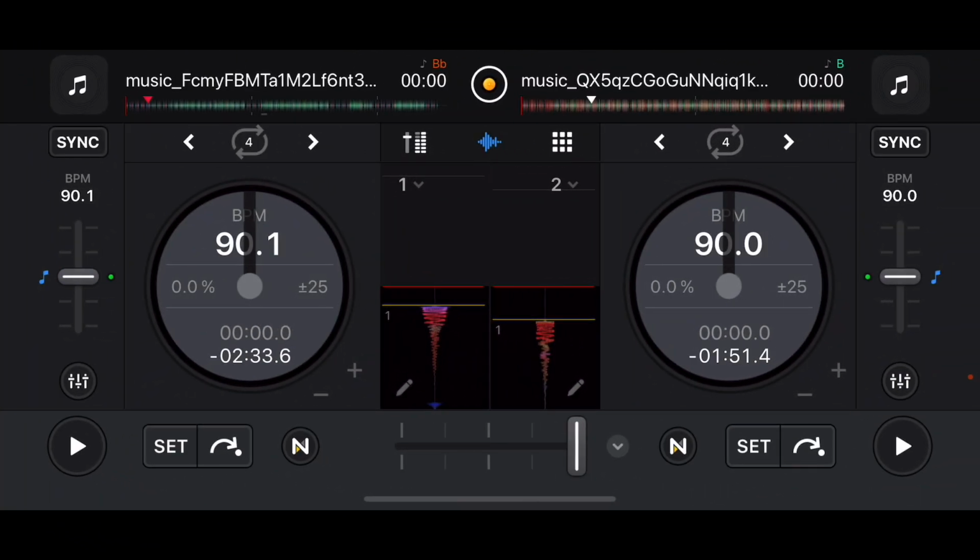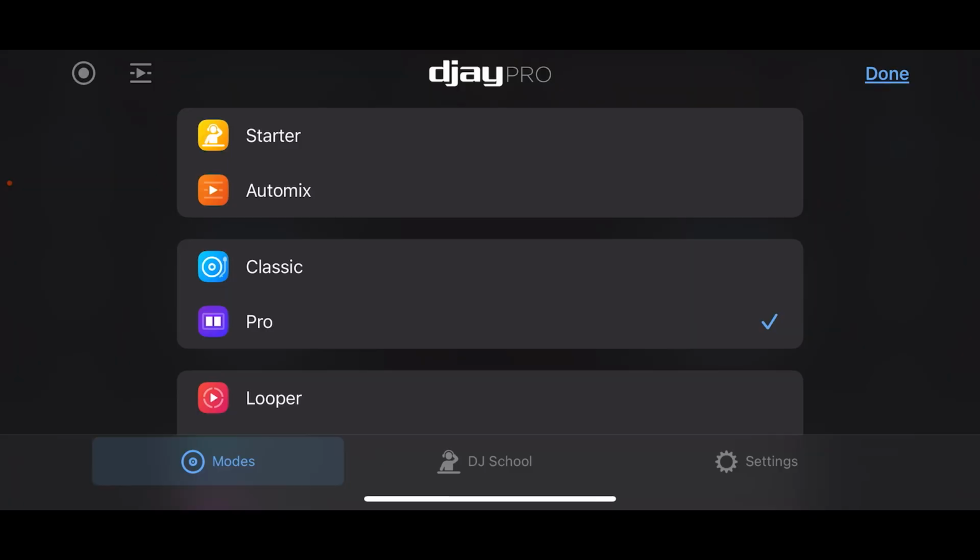So for this tutorial, we are going to take our phone and be in landscape mode, not portrait. And also, this tutorial is going to be in pro mode, not classic mode. Some of the stuff you can do in classic mode is a little bit harder to see, so I'm going to teach you in pro mode.